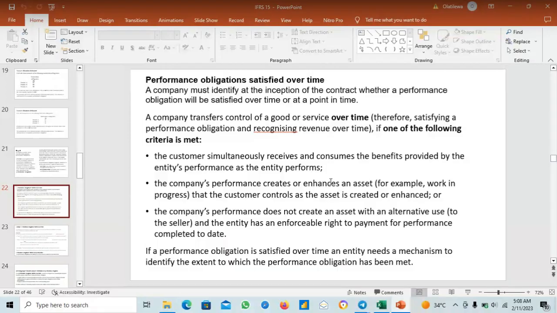The company's performance creates or enhances an asset, for example, work in progress, that the customer controls as the asset is created or enhanced. You can see as we render the service, we put in the video there, which you can enjoy as you are also paying. So the relationship we have under this training is a performance obligation that is satisfied over time.